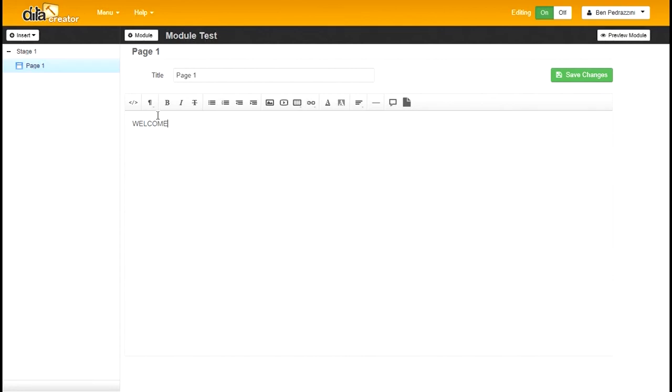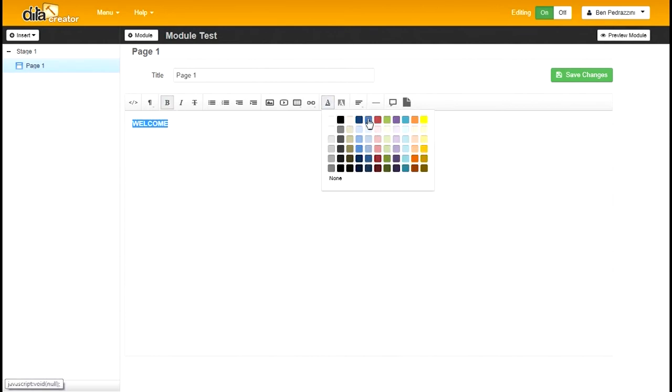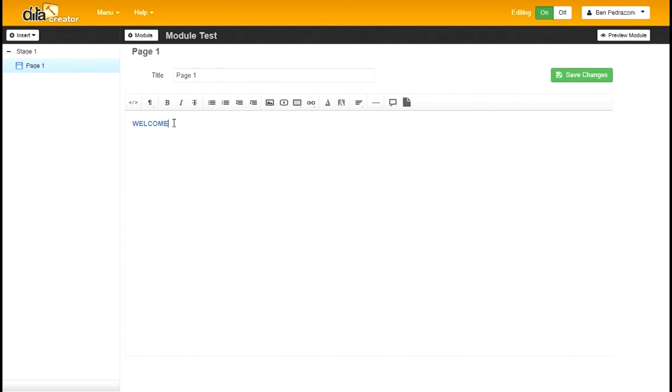So this is just a WYSIWYG where we can make our changes to suit our look and feel. What we can do is copy and paste from external Word documents or PDFs or from the website and paste them directly into this WYSIWYG. So that's one aspect that we're going to see there.